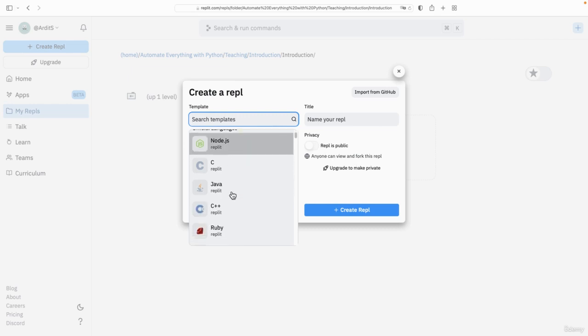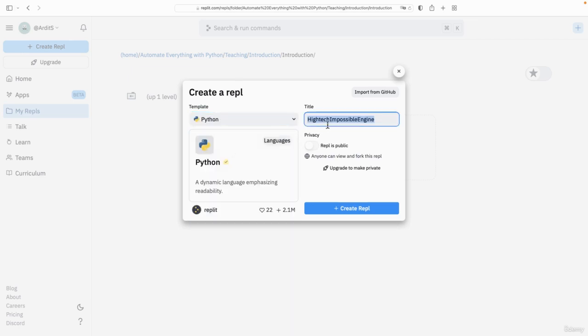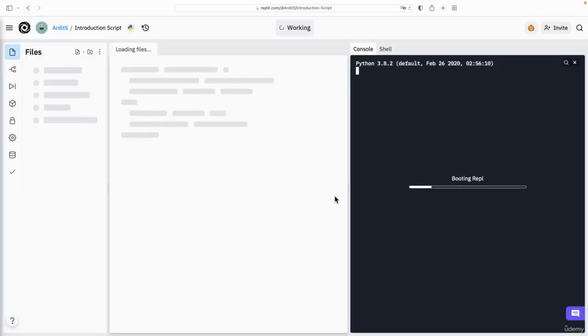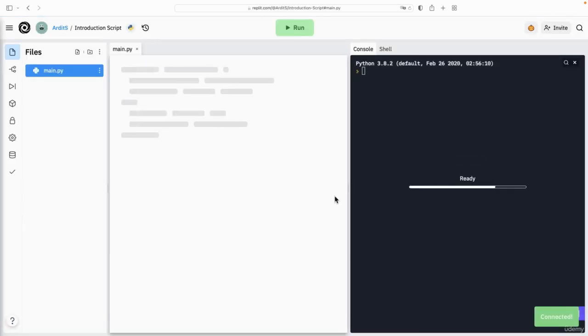Now, there are several languages that the REPL supports. The one we want to choose is Python. Then you can give a name to your REPL. I'll just call this introduction script and press on create REPL. Now this introduction script is not the name of the Python file. It's just the name of the REPL.